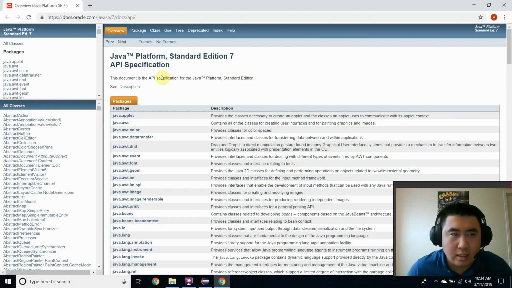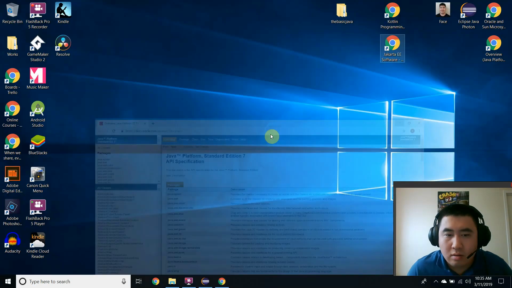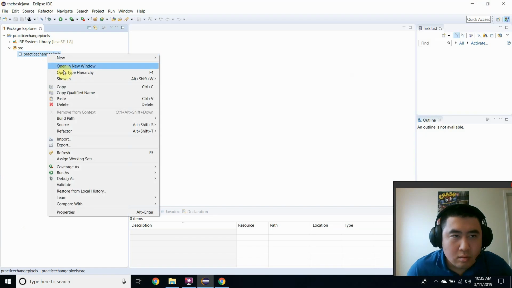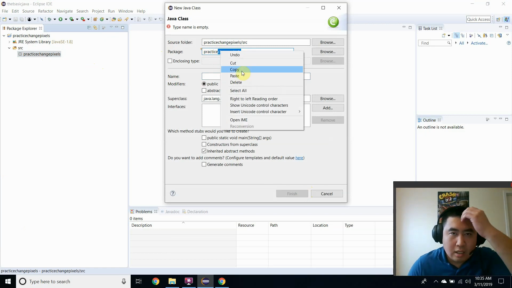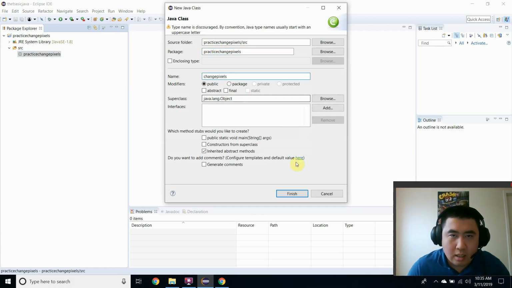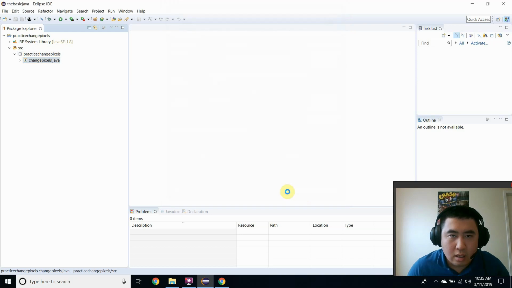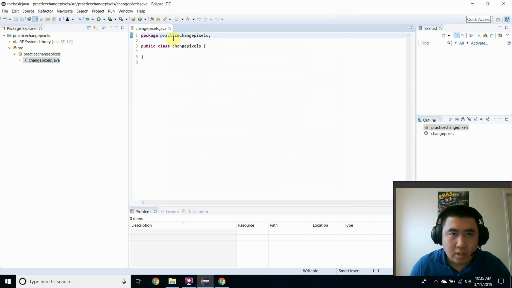I always create a Java class. New class. I just rename it. It doesn't need to be the same as the package, only the Java class. So just say change pixels. What? Control Z backwards. Highlight this, right mouse click, copy, right mouse click, paste. Just name it something different. Change pixels. This is the package up here. Change pixels down here.